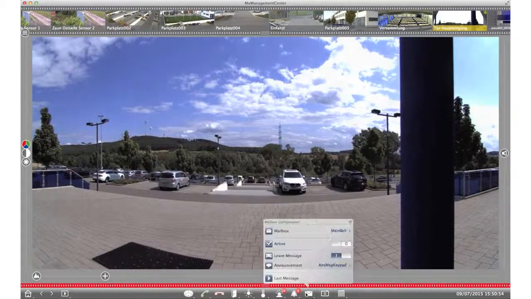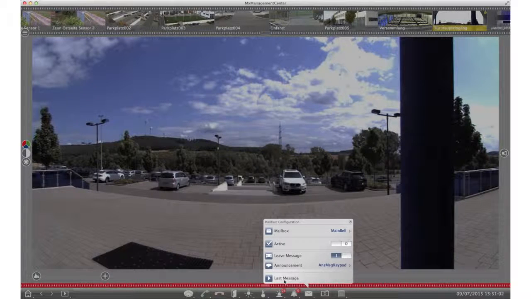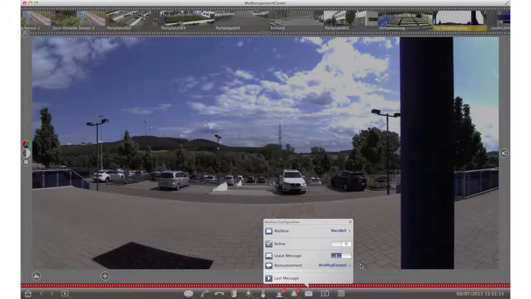In the mailbox settings, we can select the mailbox to be requested, deactivate it, or specify whether or not it should be possible to leave a message. We can also select the announcement. Furthermore, it is possible to listen to the last message that was left. Like with the alarm and bell, a single click allows us to view the event images, and by clicking again, we can see the entire message.